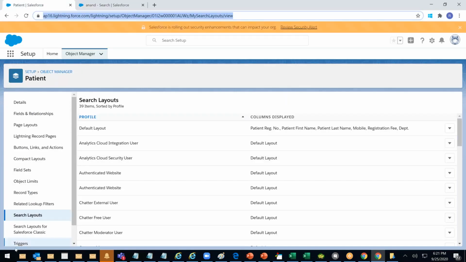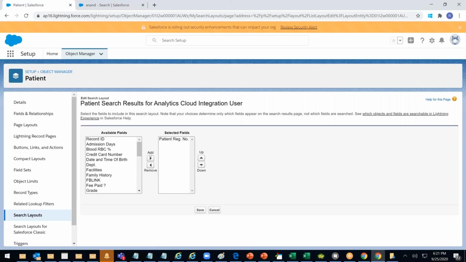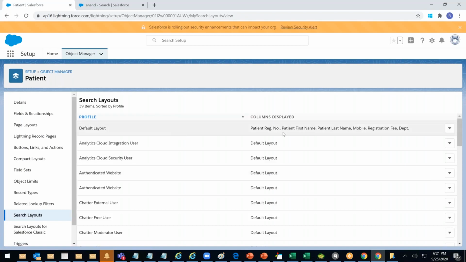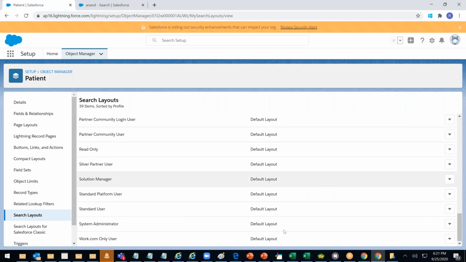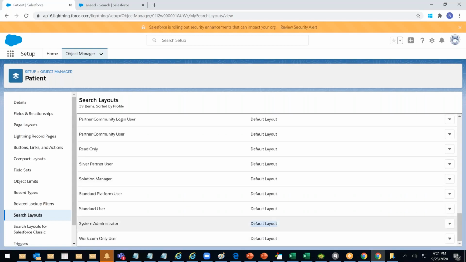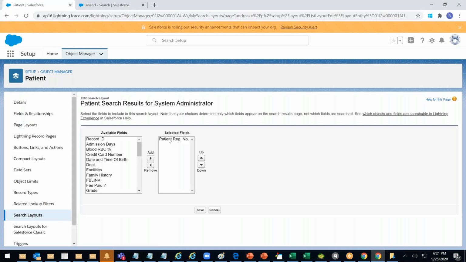Can I do it per profile? Edit. Yes, an individual profile can have a different search layout. This is the default one. For administrator, I want something different. Here, it's loading which layout? Default, the one which you did. Now I want to change it. Edit. For administrator, I don't want to see anything other than patient.